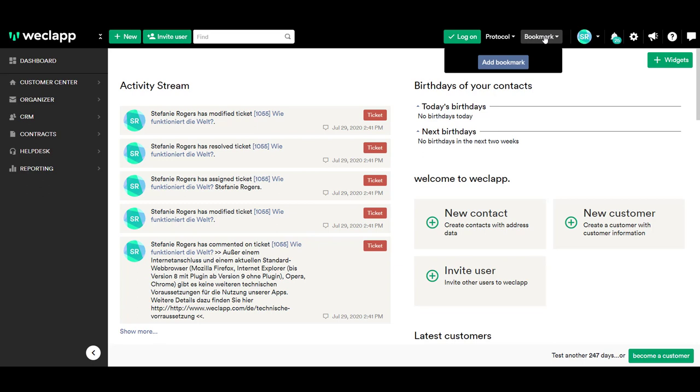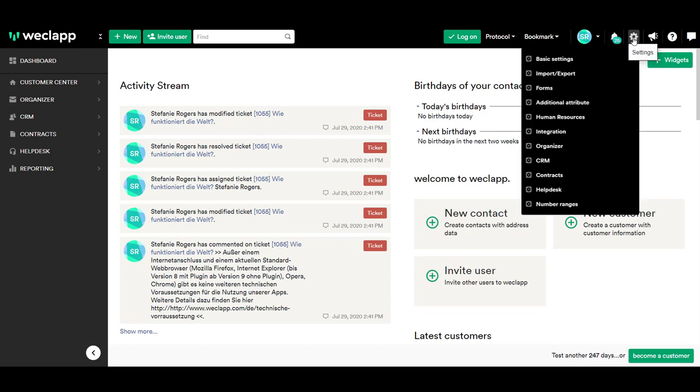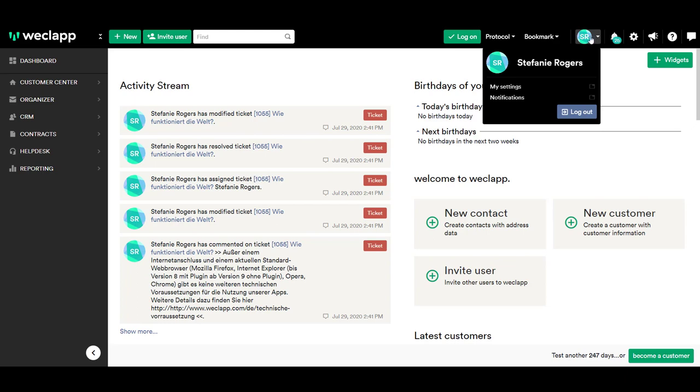So if you have an important customer you're dealing with on a daily basis, or if you're working on an important opportunity, you want to create a shortcut, you're able to do so by clicking the Add Bookmark button. In WeClap, we distinguish between two different types of settings. You have your user-based settings and your global settings. The global settings are applied throughout your whole organization, whereas the user-based settings are user-based.